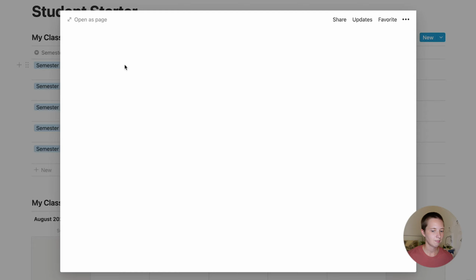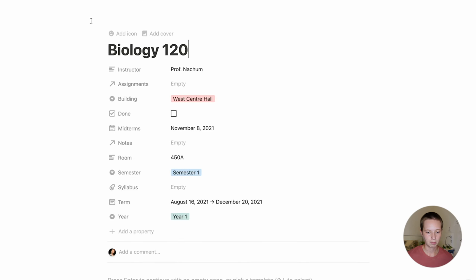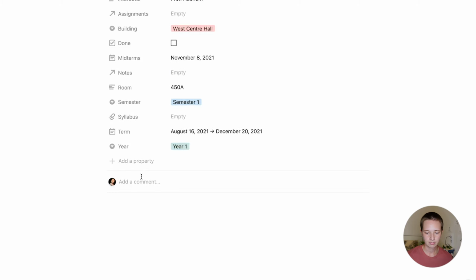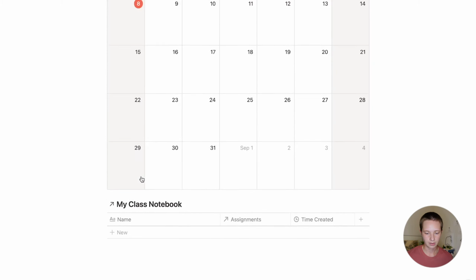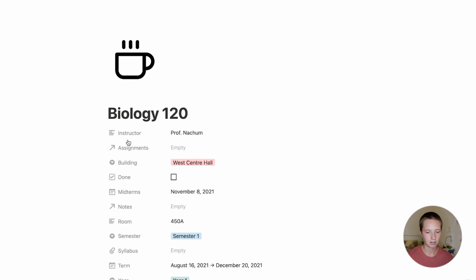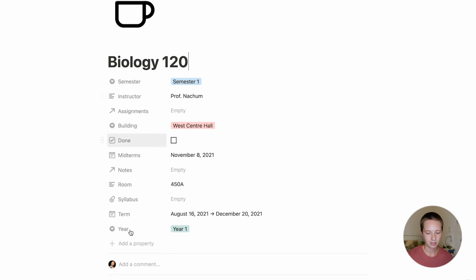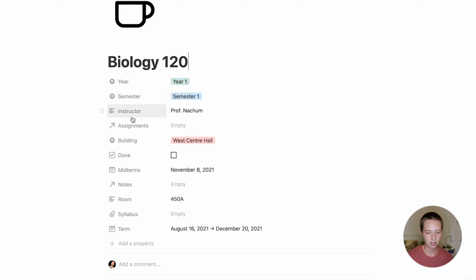Go to biology, open this guy up as a page, and go to new class. Now I have my two databases here in the body of the page and that emoji. Before we check out how all of that works, let's clean up these properties. So I want semester at the top, year at the very top, instructor. Do we really need assignments and notes?